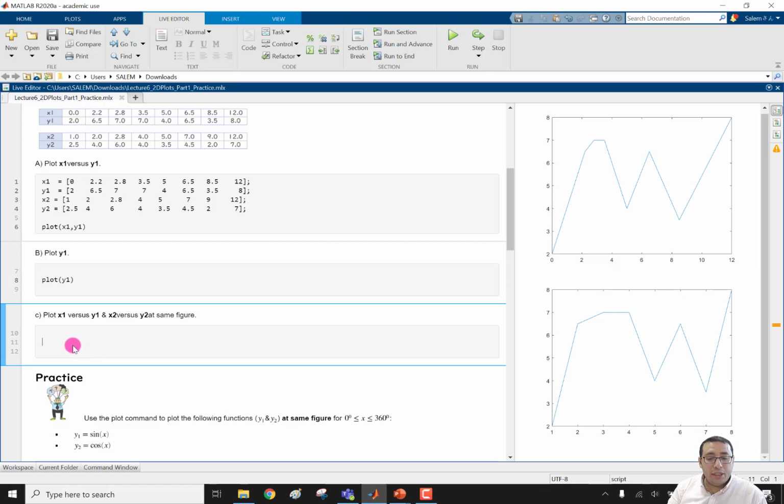And the third one is we need to plot several x and y pairs. Here we need to plot x1 versus y1 and x2 versus y2 in the same figure. To do so, we simply write plot and then x1, comma, y1, comma, x2, comma, y2. And please note, we defined the vectors x1, y1, x2, y2 here. So they are already defined, so we can run. Stand in this section and then run this section.